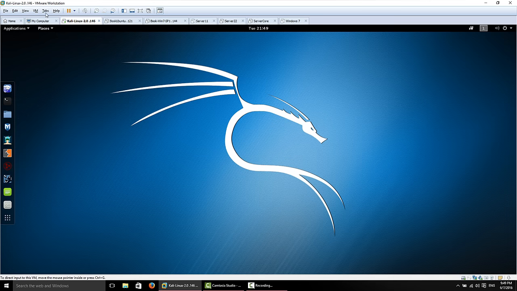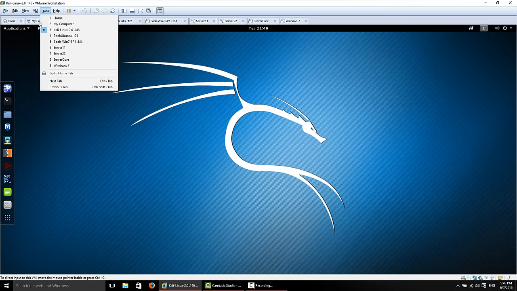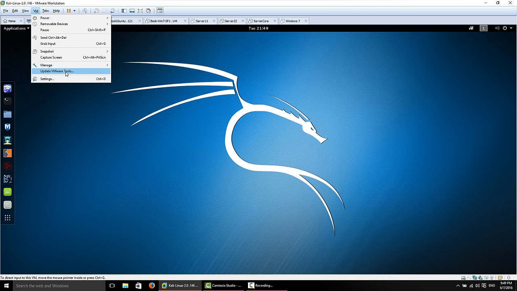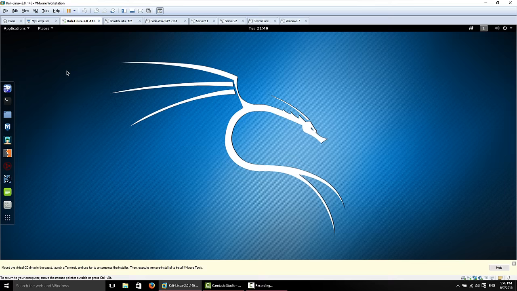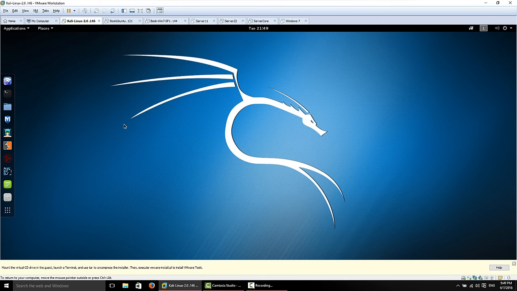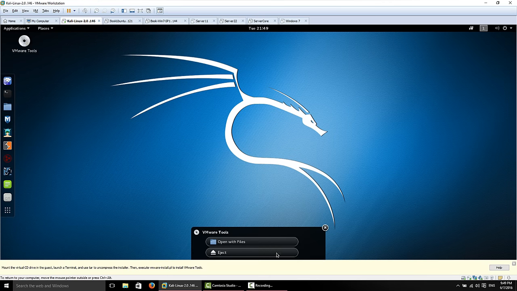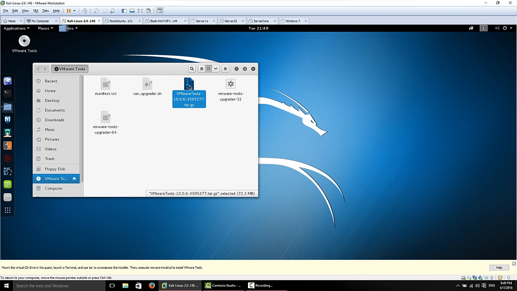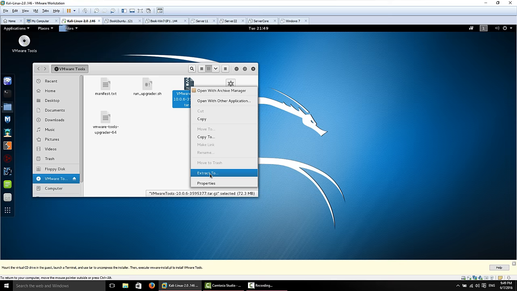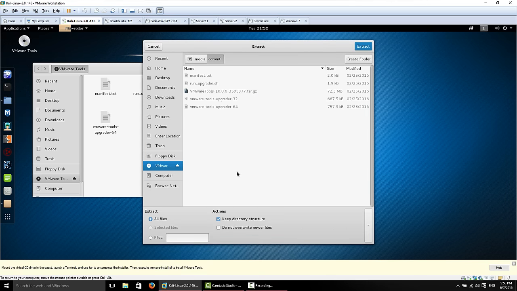We can start by clicking VM, and right here where it says Update VMware Tools, it may say Install VMware Tools for you. Either way, we can update them or install them. It's the same way. So we'll click that, and it's going to mount the VMware Tools to Kali. Now down here, we can click Open with Files, and we can right-click the file and say Extract to, and select the desktop, and that would be the easiest way to extract the file.